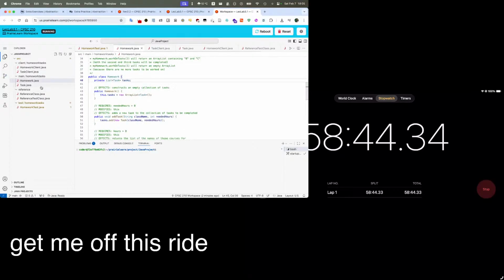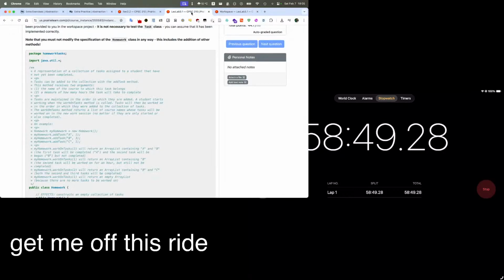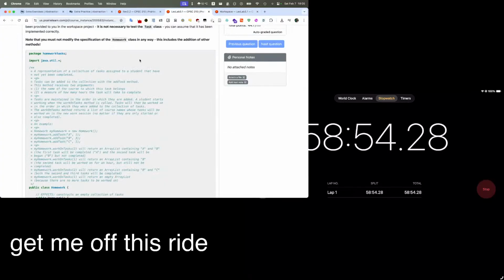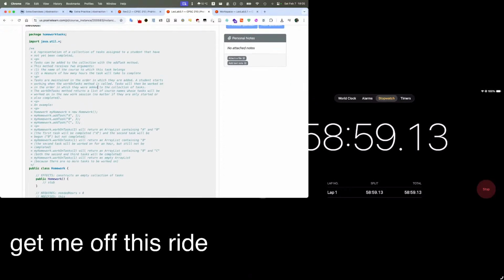Let's walk up to this. Add task. So these live in homework, and we're working on it. So add task. Oh, I remember this. What is the work on task method called? Tasks are maintained in the order in which they're added. A student starts working when the work on task method is called. Let's look at the work on task method.